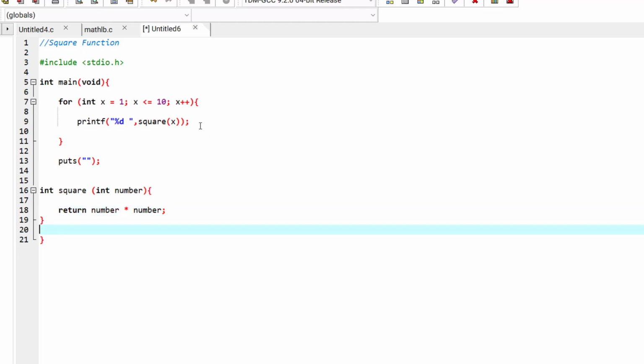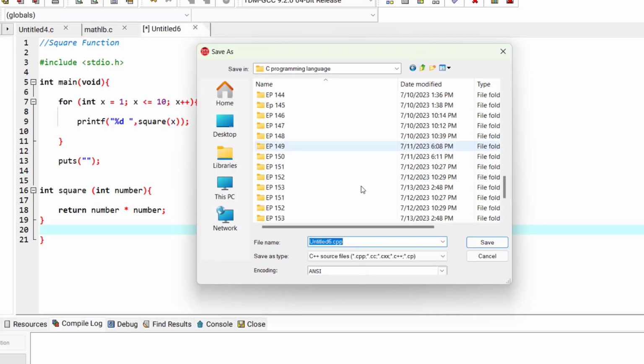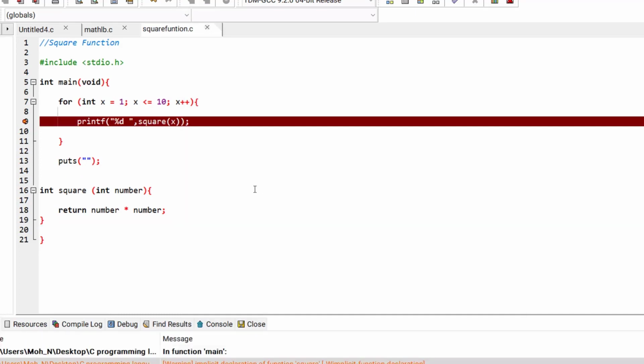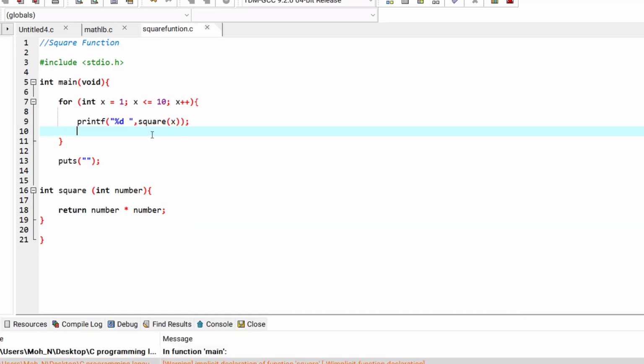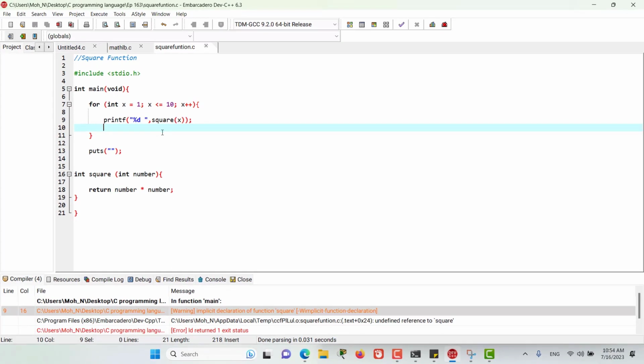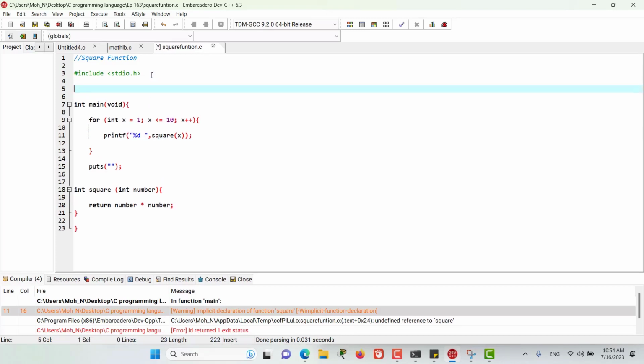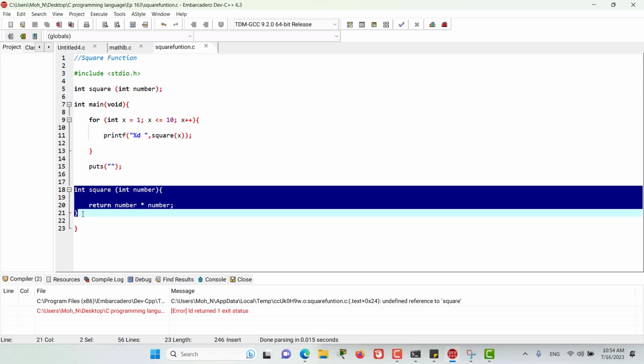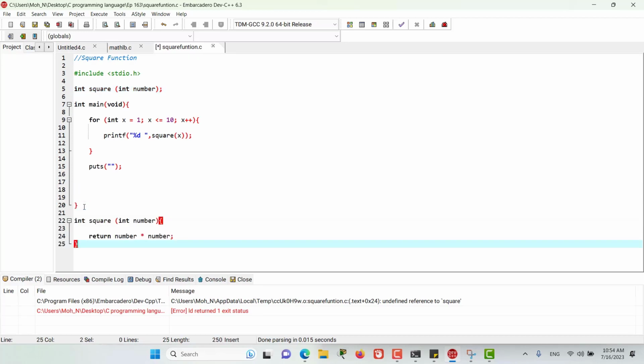Now let's go and run our program. Now you can see that our function was not recognized and we got an error. For that we need to define the prototype in here. So let's go and enter the prototype. And let's bring this function out of the main function.